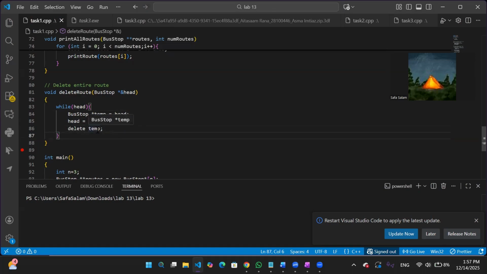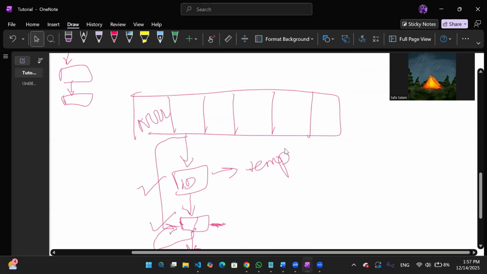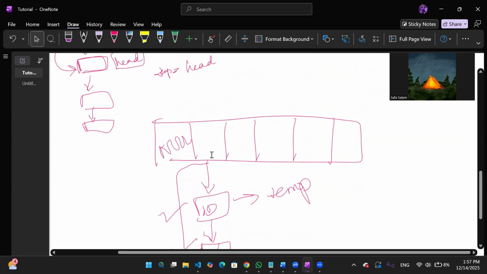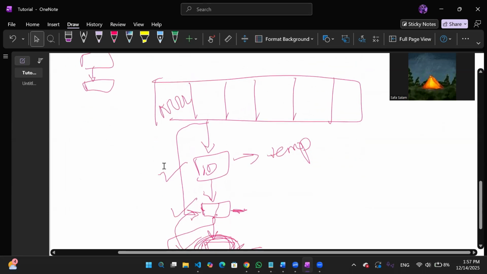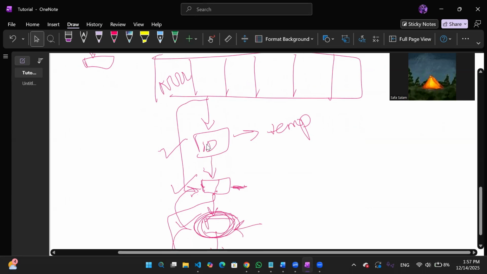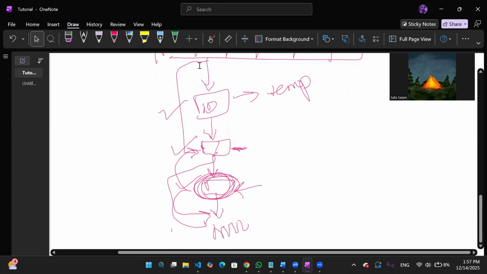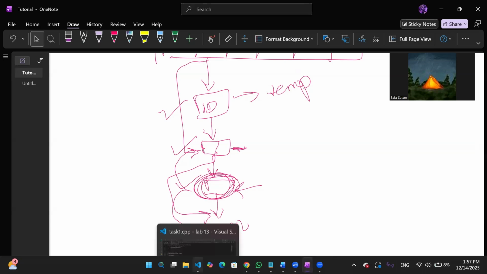Right? So we keep moving to the next pointer, right? Let's just visualize here what we're doing. Okay, so if you want to delete this entire root, what we're doing is we're assigning head to temp, and then we move head to the next stop, and we delete the previous stop, right? And then we move head to the next stop, and we delete the previous stop. Then we move head to the next stop, and we delete the previous stop. That way we're able to iterate over the entire root, and we're also able to delete it simultaneously.